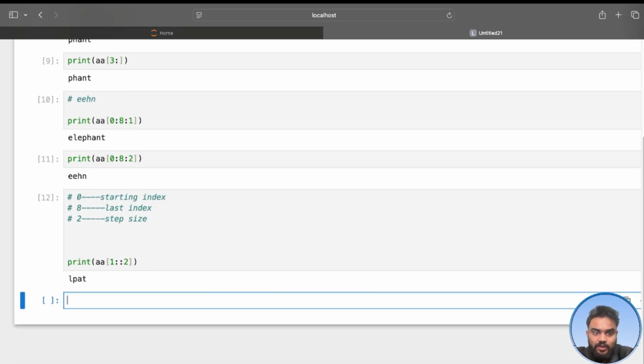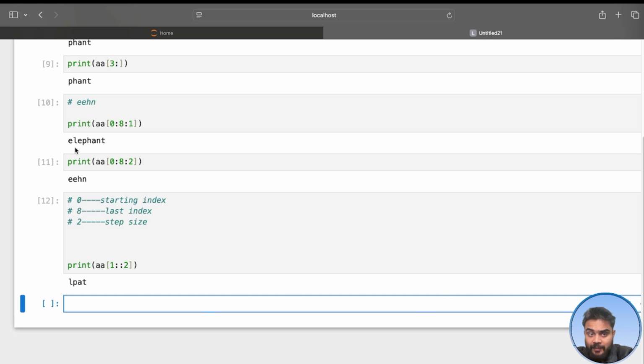So what is the concept of 1 colon 2? LPAT. Why LPAT? Because the starting index is 1 here, so in the first index of this string there is L, so it is going to start from L, and we haven't mentioned here the last index, and directly we have mentioned here the step size. So what is the step size here? 2 is the step size. After L it is going to take 2 steps, E, P, so LP. After P it is going to take 2 steps, H and A, again 2 steps, and T will come. I hope you got the point here.